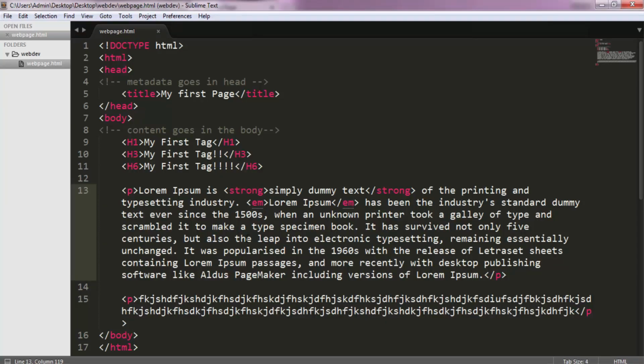We want to separate our styling from our structure. So by saying something is italicized or bold, that's actually the styling of it. But by saying something is strong or something is emphasized, that's not how it's styled or how it looks, but that's more about the structure of it and what it means.